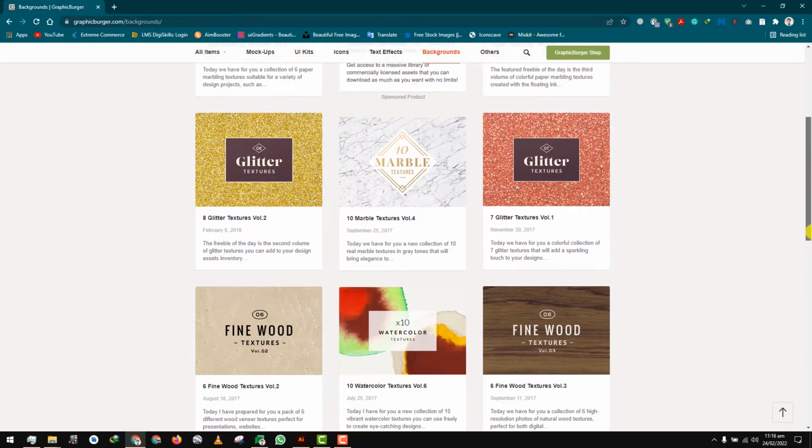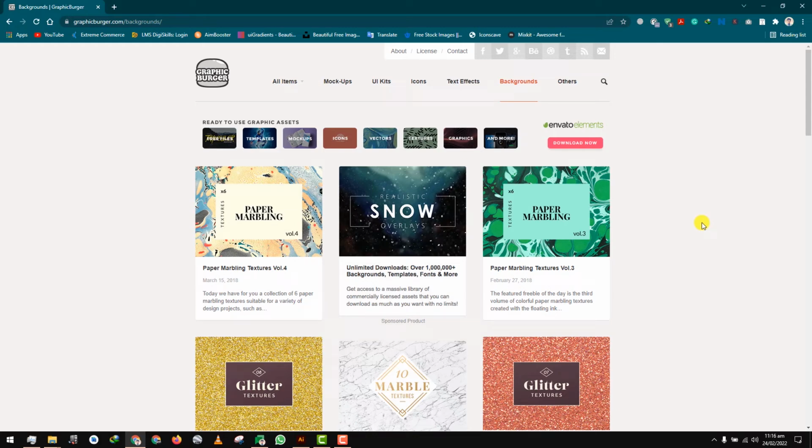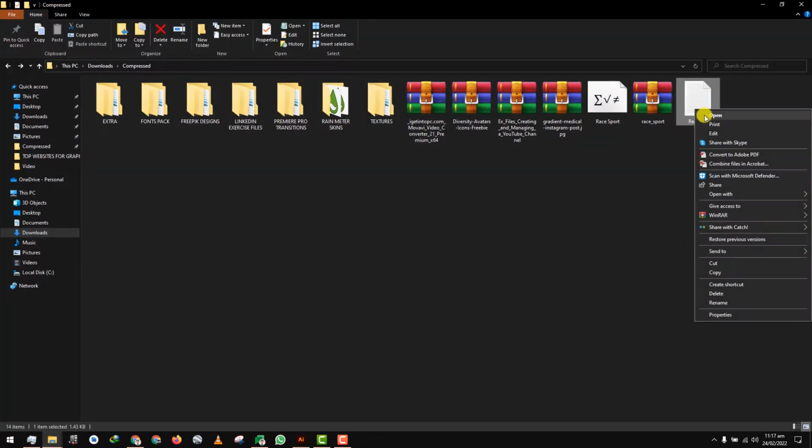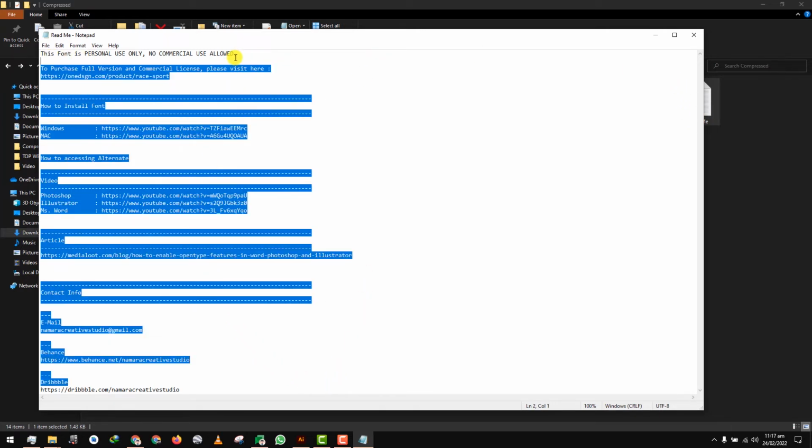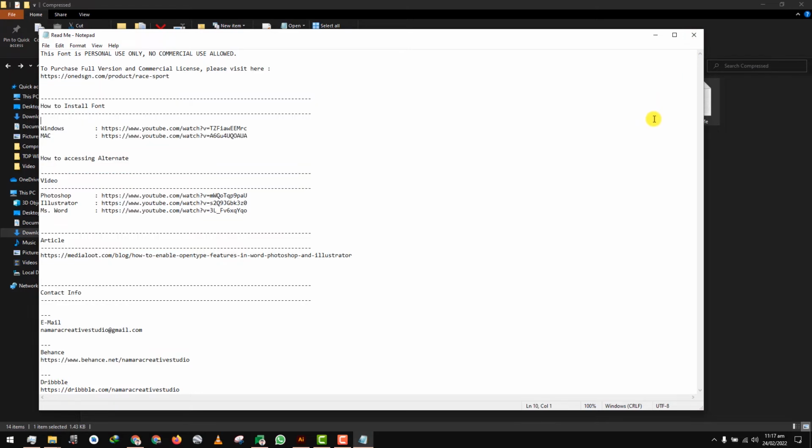Do remember that, although the design elements and templates on Graphicsburger and previously mentioned websites are free to download, they do have a free license that you have to look for. The license detail for every design is included in the download folder. All you have to do is include the license information in the description of your project once you publish your work, otherwise, there is a slight risk of copyright as well.